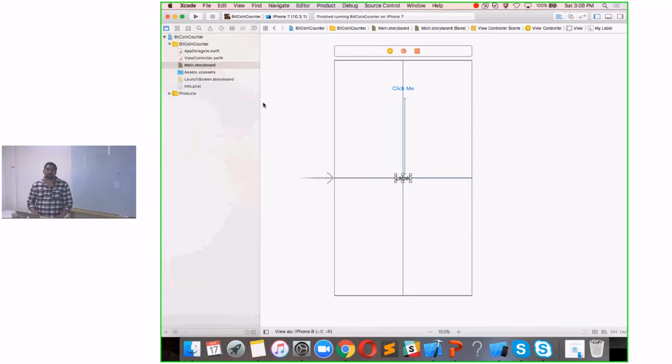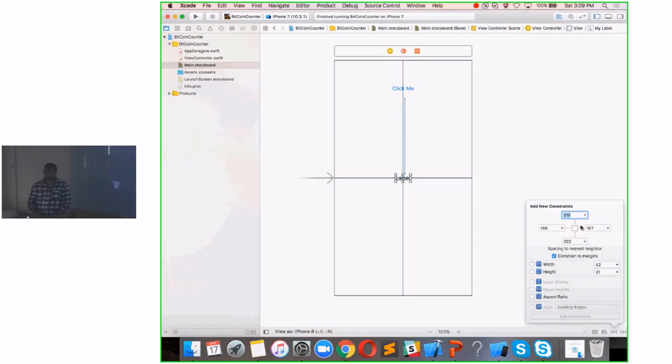Size of the button will vary depending on the device. So if I am using iPhone 7 Plus or iPhone 4, the width and the height will be different. It will adjust itself according to the template. Everything over here that you see is in points, which is a ratio.